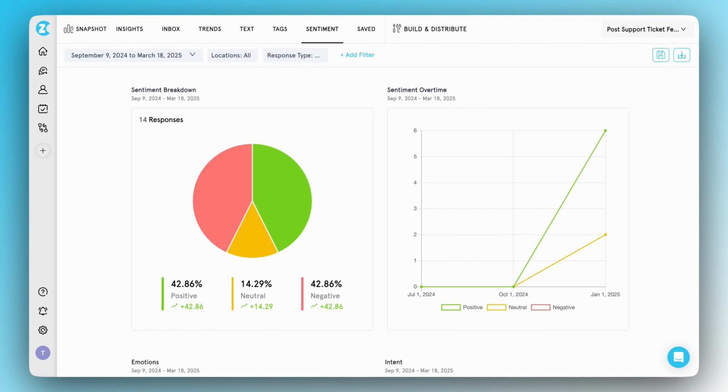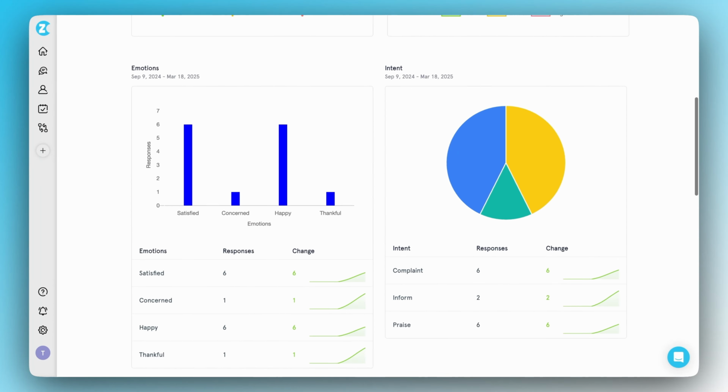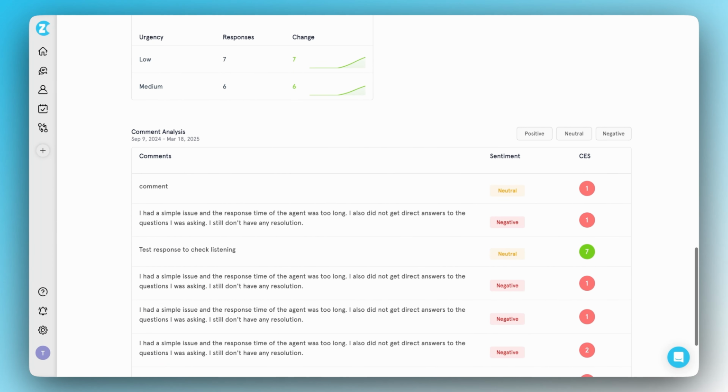At a high level, Zonka Feedback gives you an overall sentiment score for your feedback program or project. This shows you whether sentiment is trending positive, neutral, or negative, and how that sentiment is changing over time. Even when metrics like NPS or CSAT haven't moved yet, this is often the first signal that something is about to break.